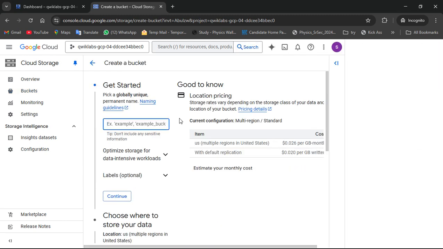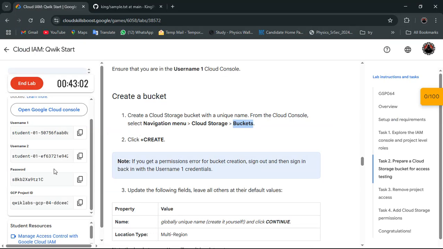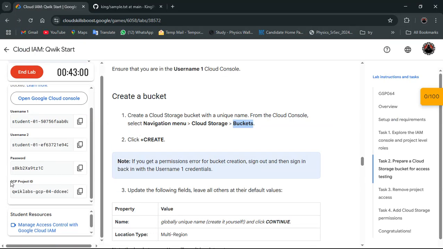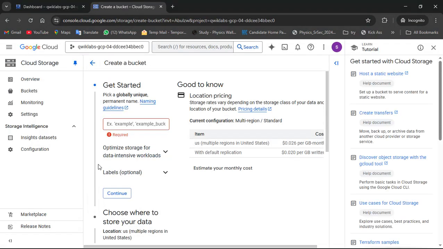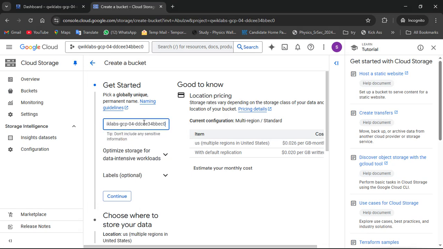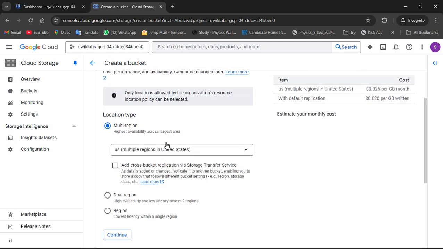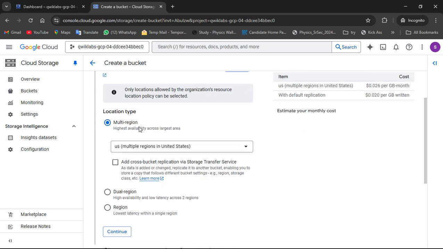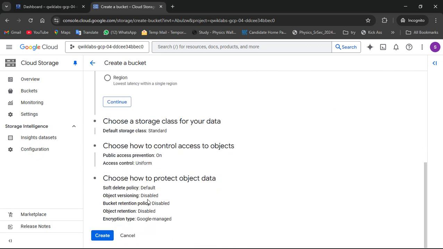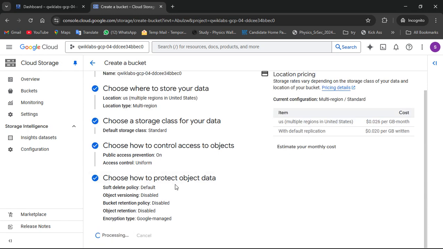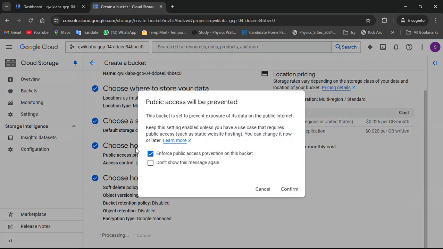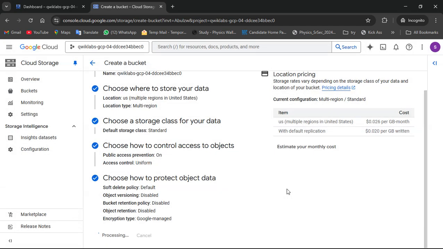Now for this bucket name, come back to the lab instruction page, scroll down and you will get this GCP project ID. Copy this GCP project ID, paste it here, close this unwanted pop-up, then click on continue and from here select multi-region. Then scroll down and click on this create button and ensure that this checkbox is checked. Then click on confirm.